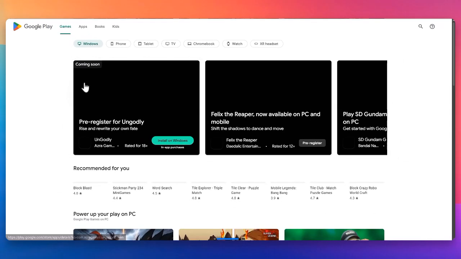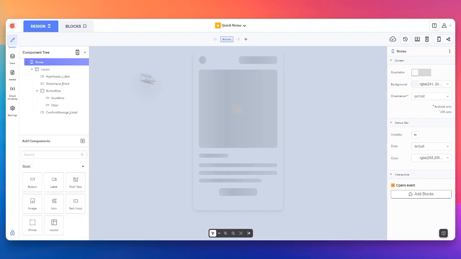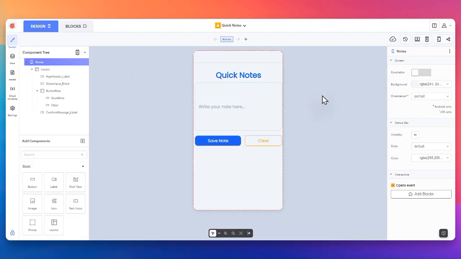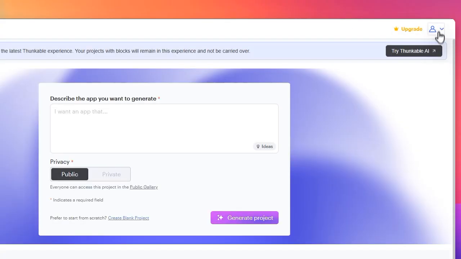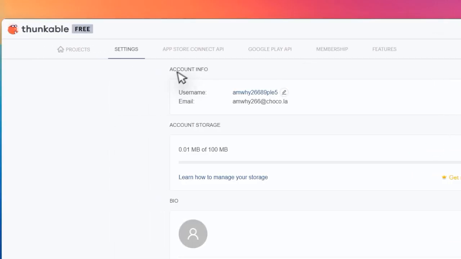Once installed, open the Thunkable Live app on your Android device. You will be prompted to sign in. Use the same Thunkable account that you are using on your computer. This is important because the live connection only works when both devices are logged into the same account.